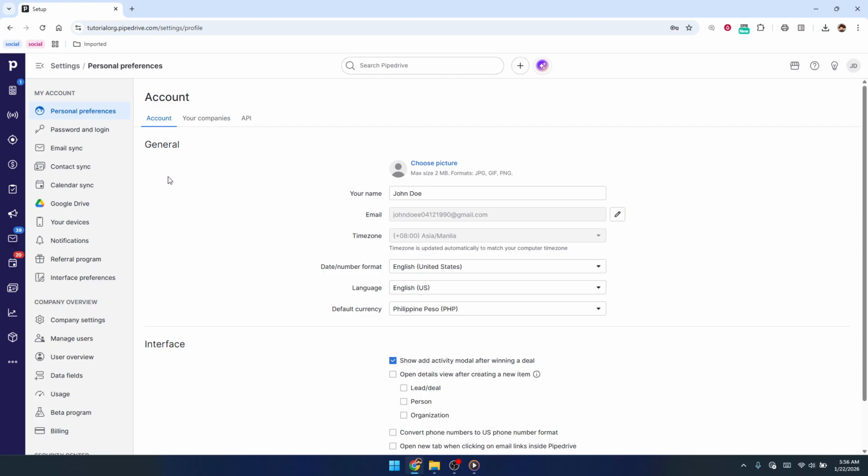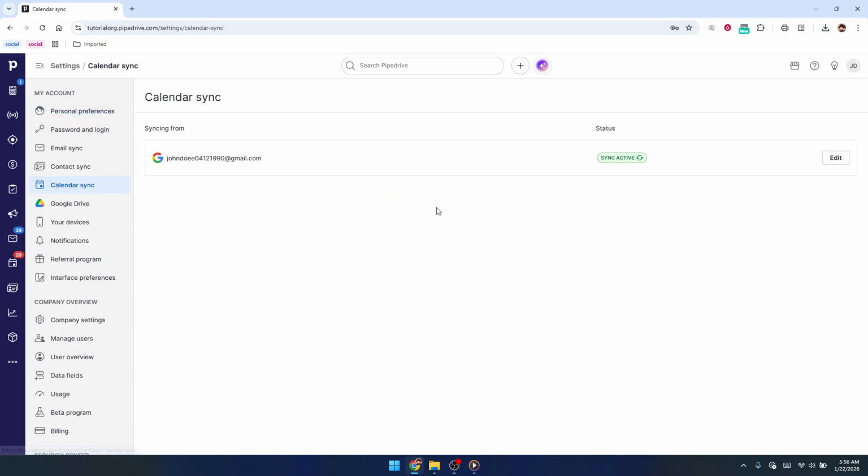When the Personal Preferences page opens, you'll see several tabs across the top. Find the tab labeled Calendar Sync and click on it. This section controls how Pipedrive talks to your Google Calendar, including what's currently connected and how events are being shared.